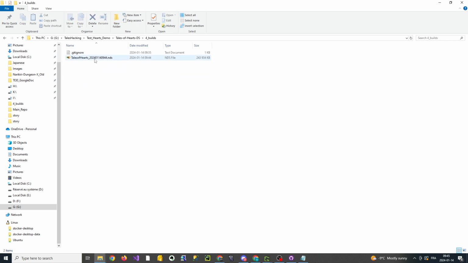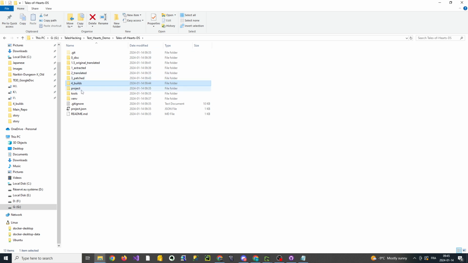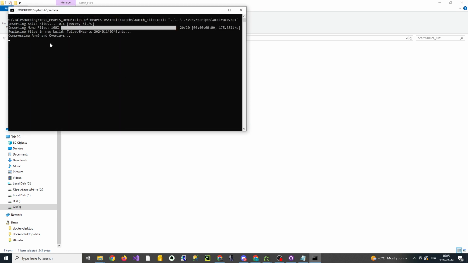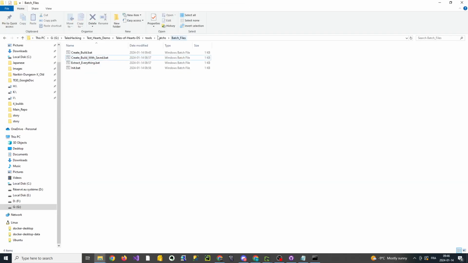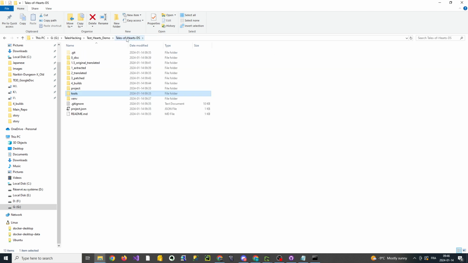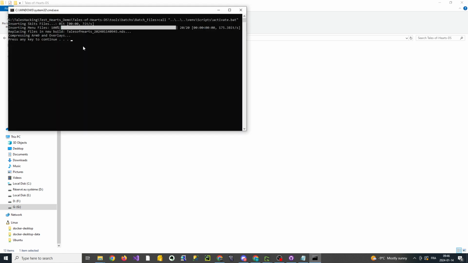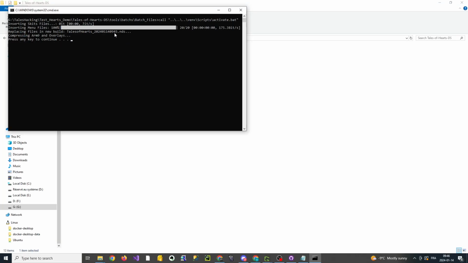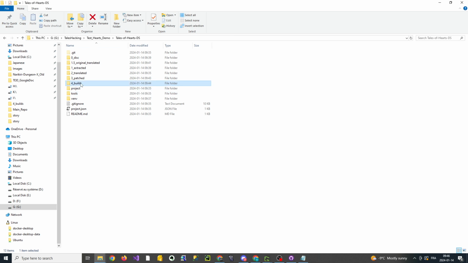So if I use the other batch file, with save, it's similar, but what it does is it takes the save file from our folder and copies it into the DeSmuME location, in the battery folder, and renames it to the name of the new build. So it has created a new build, because every time you hit the batch file, it creates a new build.